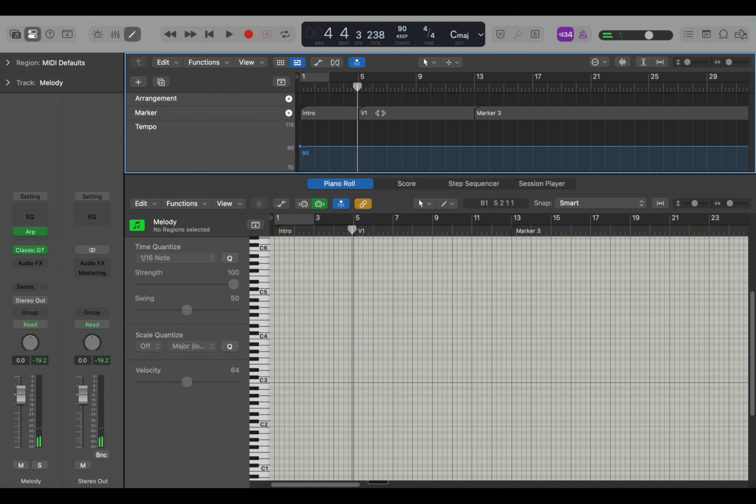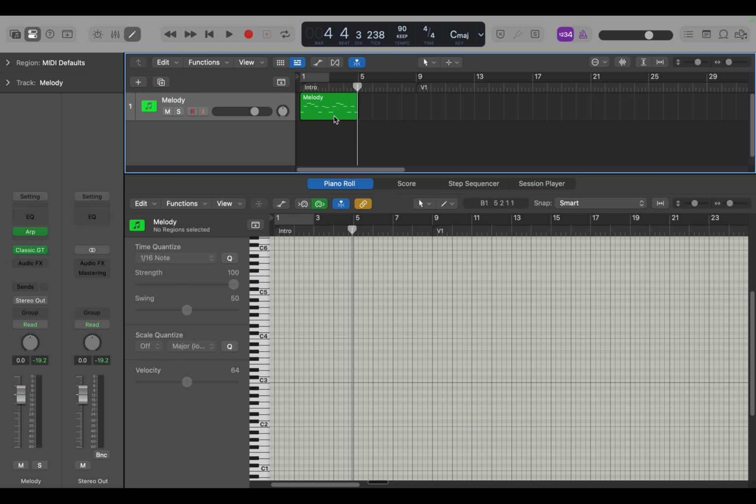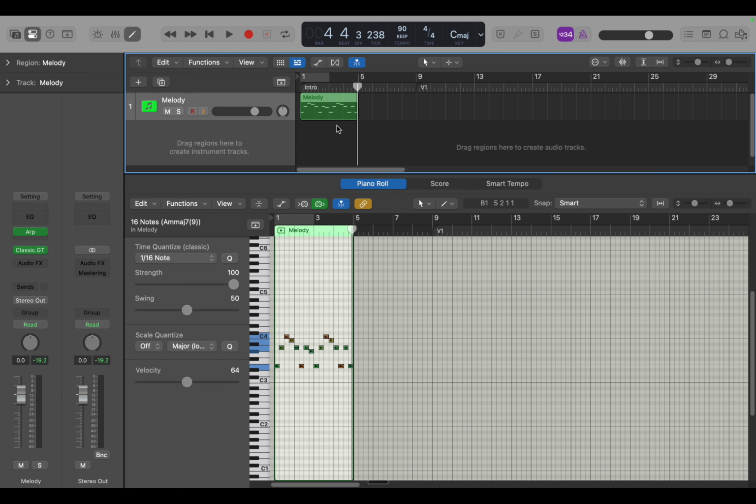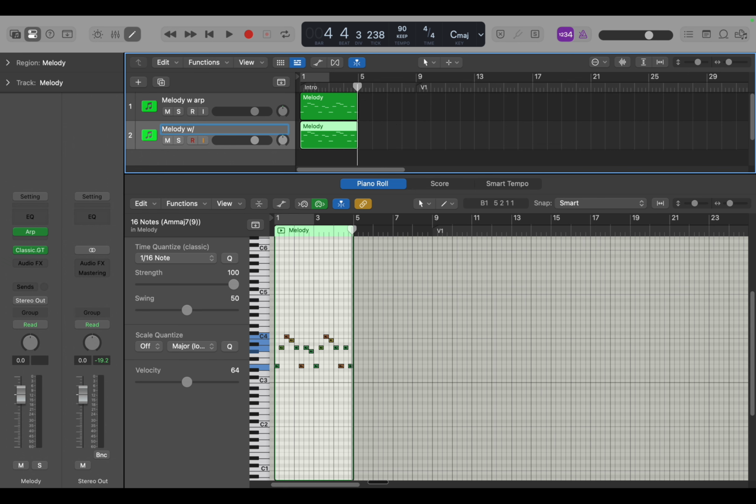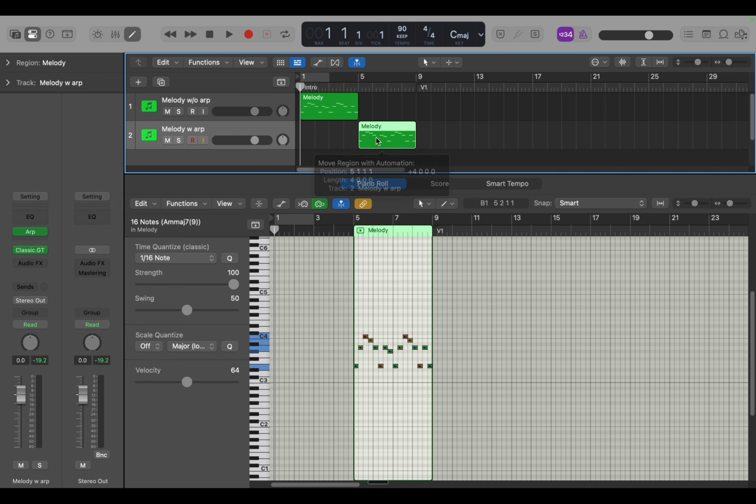I actually want this intro to be twice as long. Let's get rid of that marker because the first time I want it to just be the melody without the arpeggiator. So this would be with arpeggiator. This one will be melody without arpeggiator. Then move this one to the top. Get rid of the arpeggiator for this one. So it sounds like this.